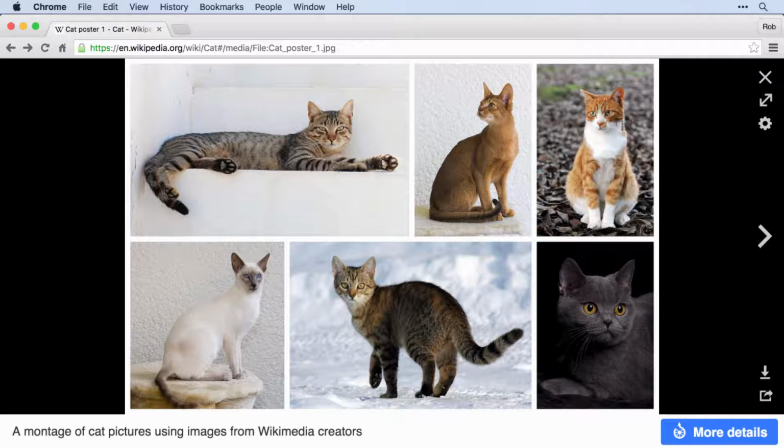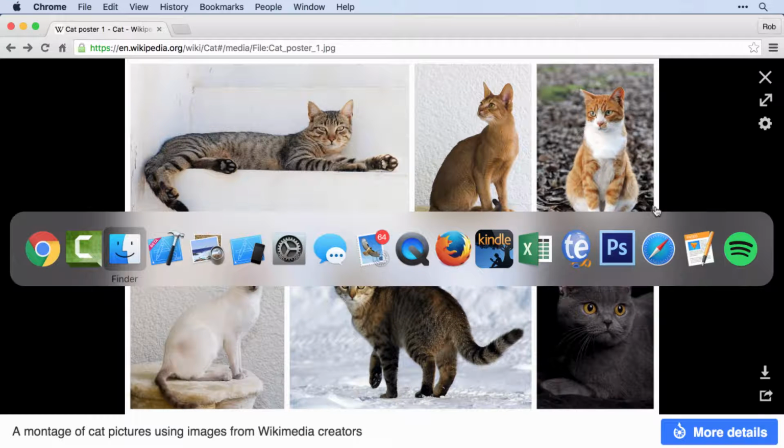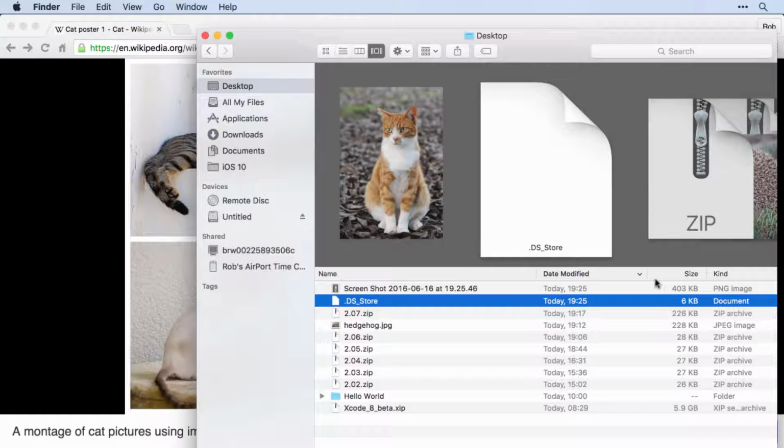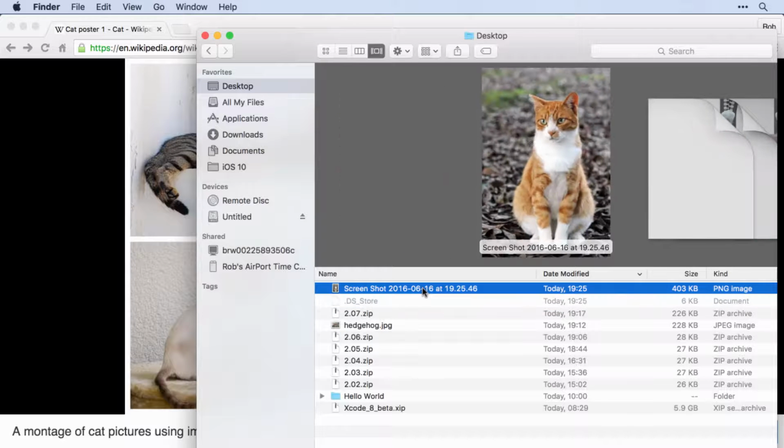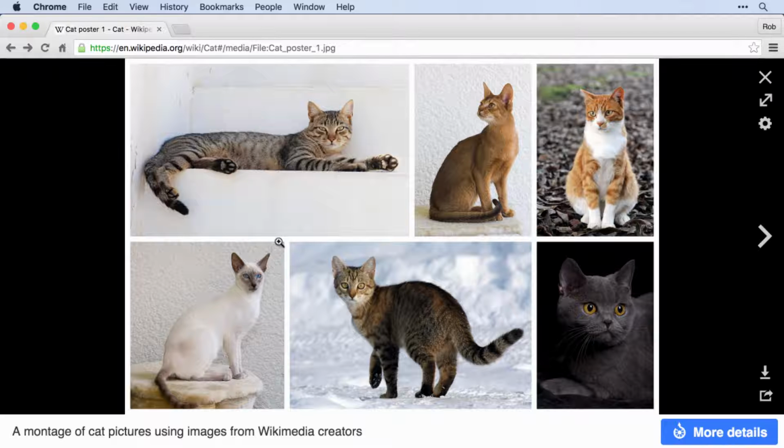Command-Shift-4 and then drag the bit of the screen that you want to capture. Very, very simple. Done. And then that will be saved as a file, likely on your desktop. So go back over to Finder, and there it is. I'm just going to rename that to something a bit more simple. So press Enter and then cat. There we go. Very simple.